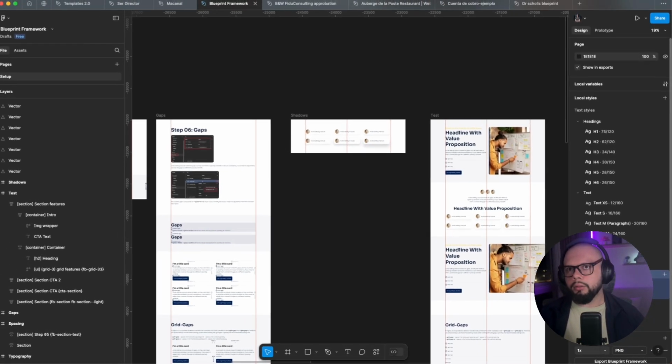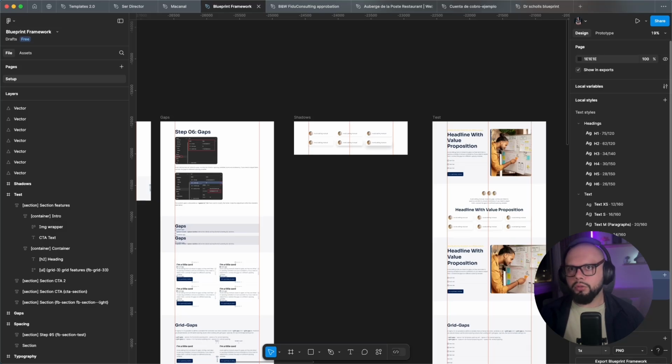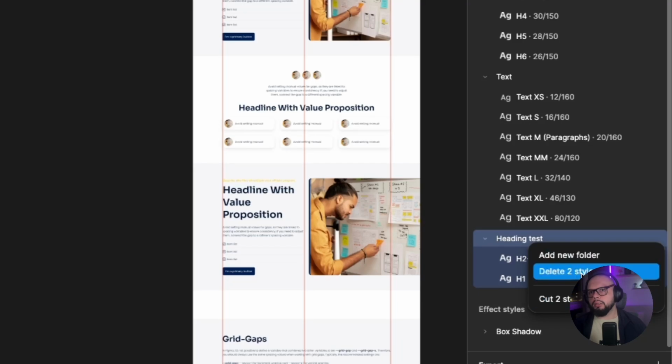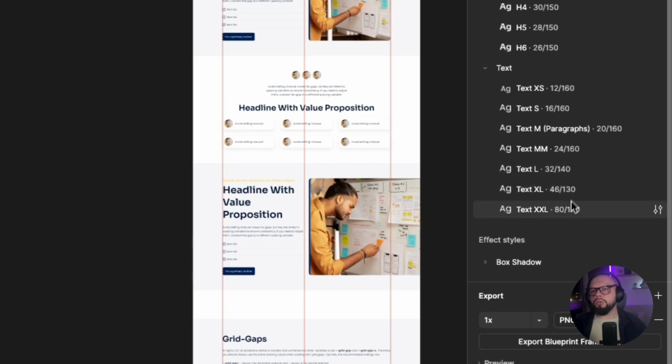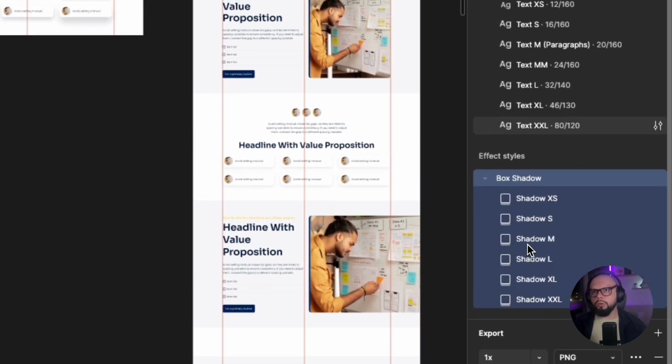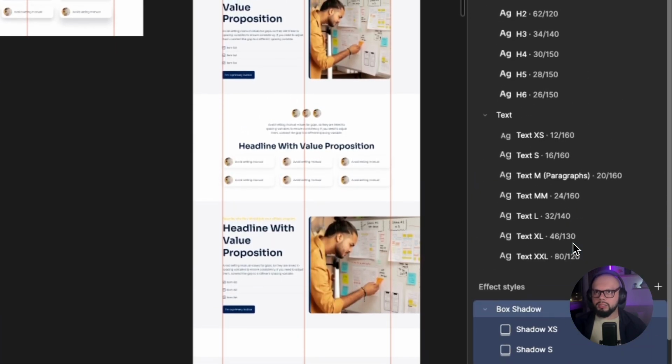If you downloaded the Figma file of the course, you don't need to create all the styles. You can see the styles in the right panel. I will delete these styles and you can see the styles for the heading, for the text, and the box shadow. You can add more styles if you need, but this is the essentials.